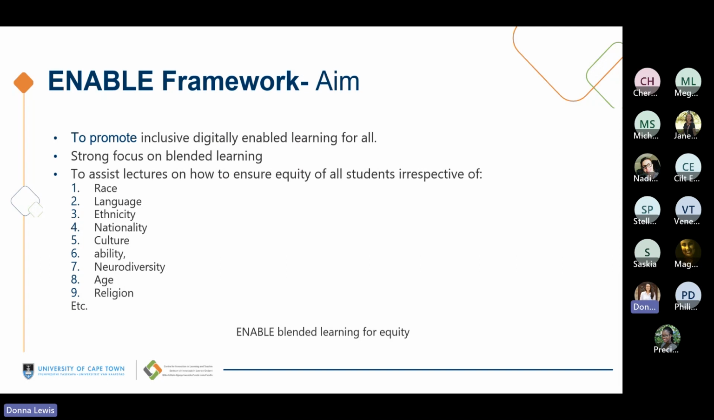So looking at the Enable framework and the aim to promote digitally enabled learning spaces for all, there's a strong focus on the blended learning aspect. And we'll have a conversation as to the benefits of having that blend and when to engage in what in different spaces, and what can be powerful in terms of synchronous and asynchronous learning, and how we can leverage the one and the other to really work for us.